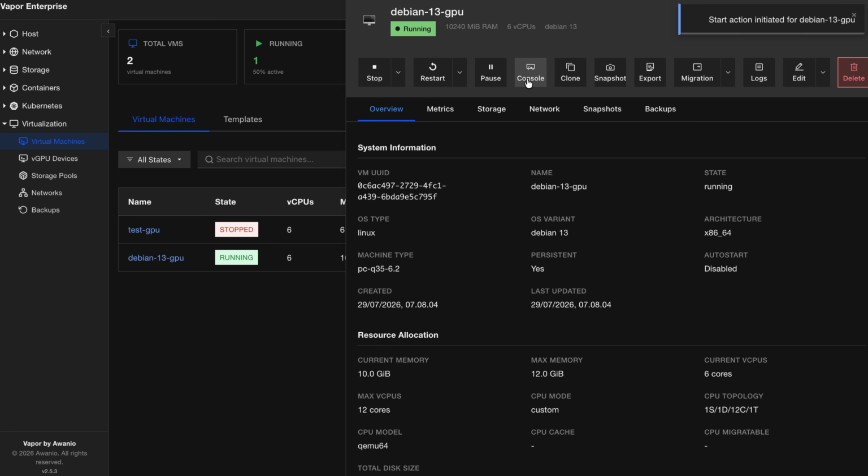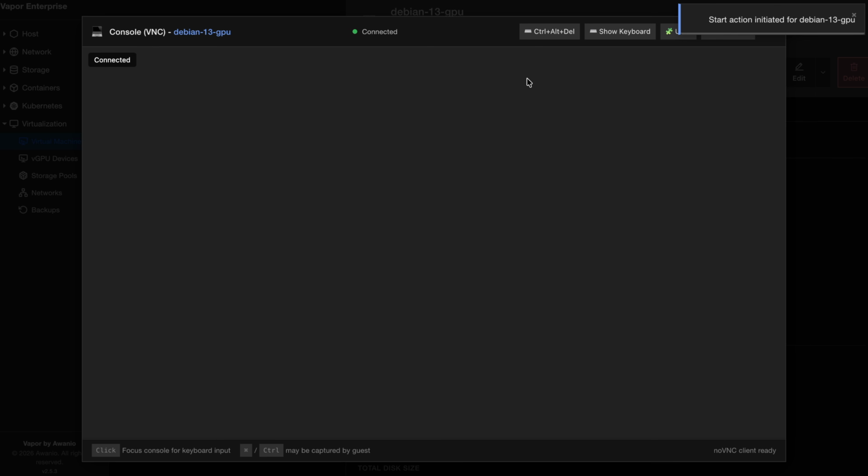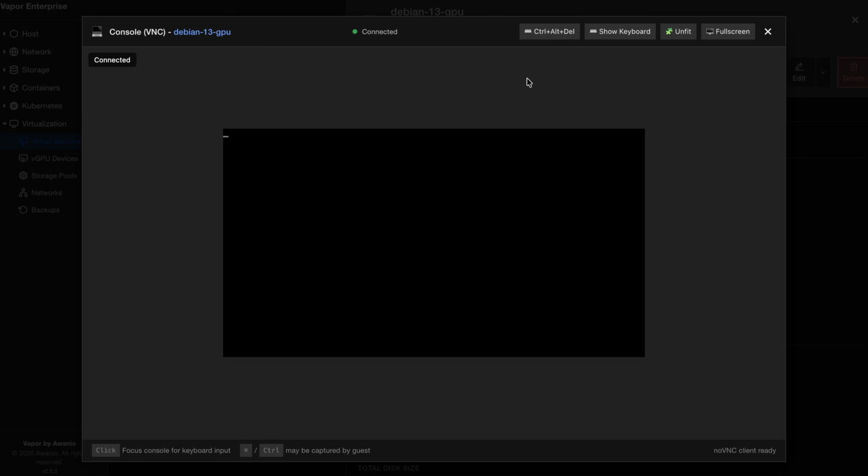Click Console to view the boot process via VNC. Wait for the operating system to finish initializing, then log in using your credentials.